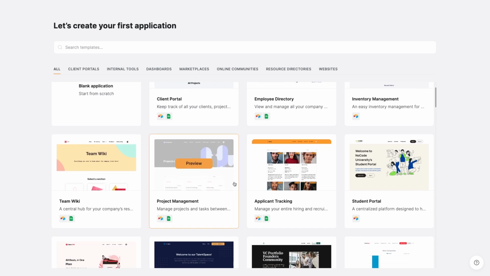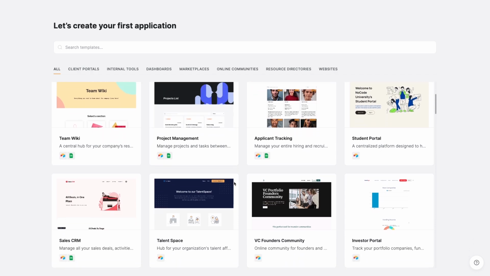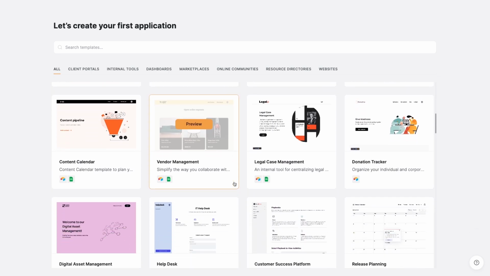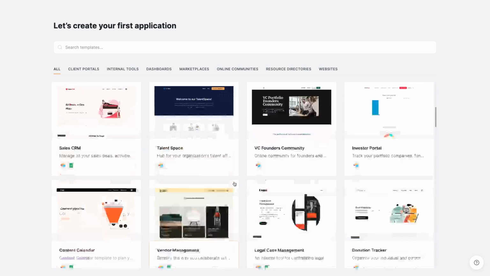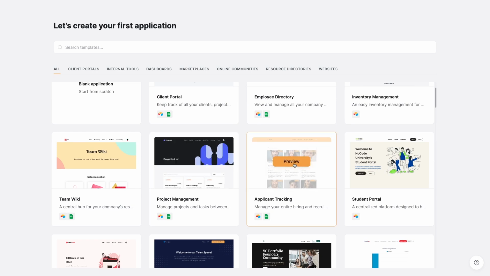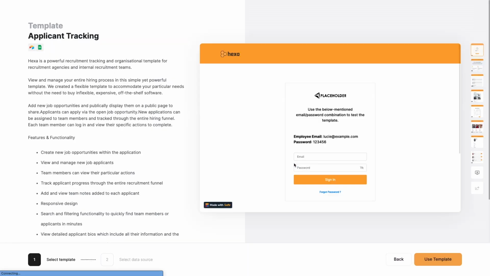Here, you'll see a gallery with several different options for templates you can use. We've got templates for an employee directory, inventory management, project management, a student portal, and a lot more. Let's check out the applicant tracking template. To preview any of these templates, you can just click on them.